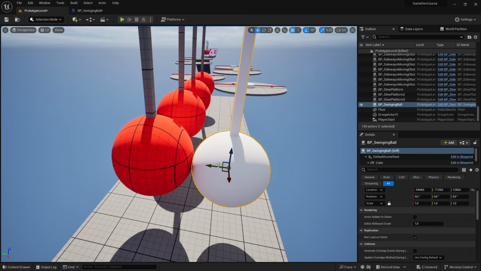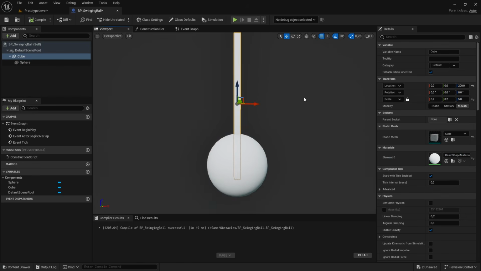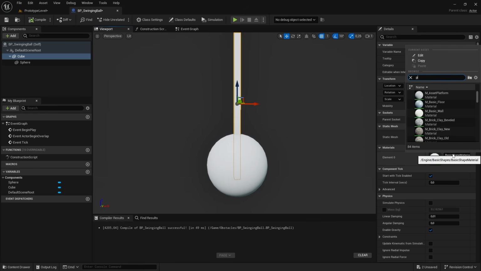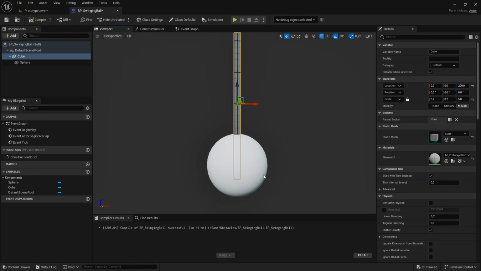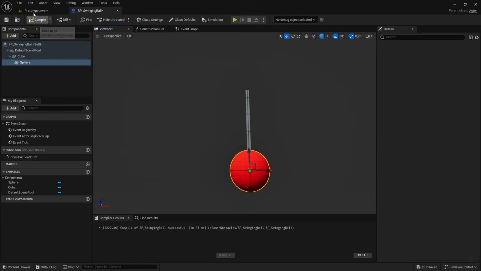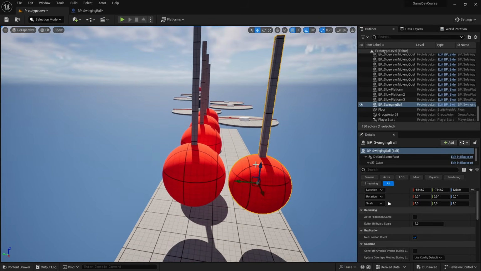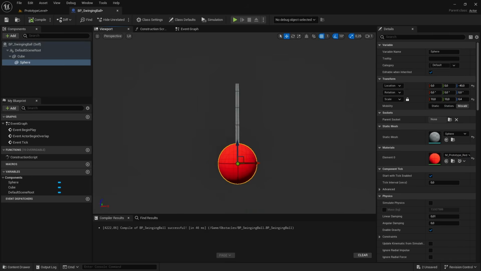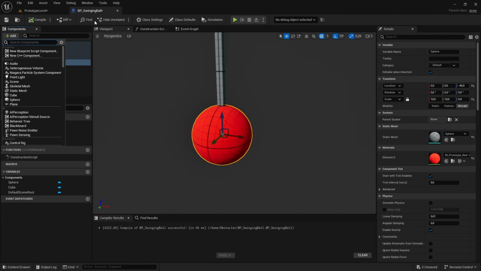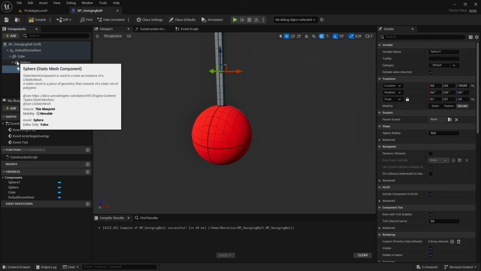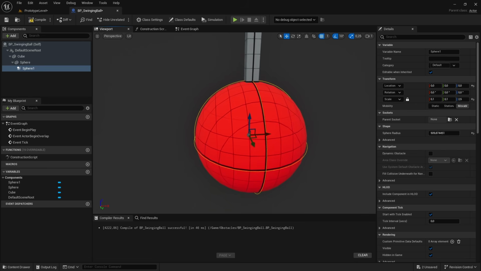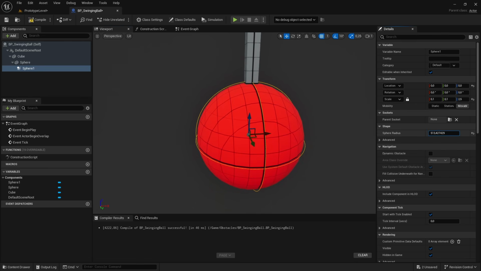Yeah. Make sure to give it the appropriate material. So for this one, it's just a prototype grid. And for this one, it's the red one. Like this. And we basically mimicked the shape and the colors. Then on the sphere, we're going to add a sphere collision. Make sure it's kind of around the sphere, something like this. Don't extend it too big.